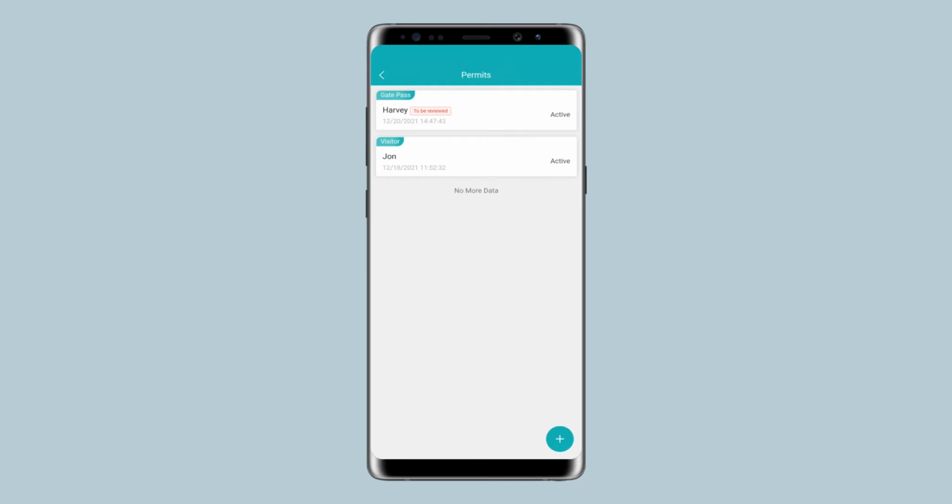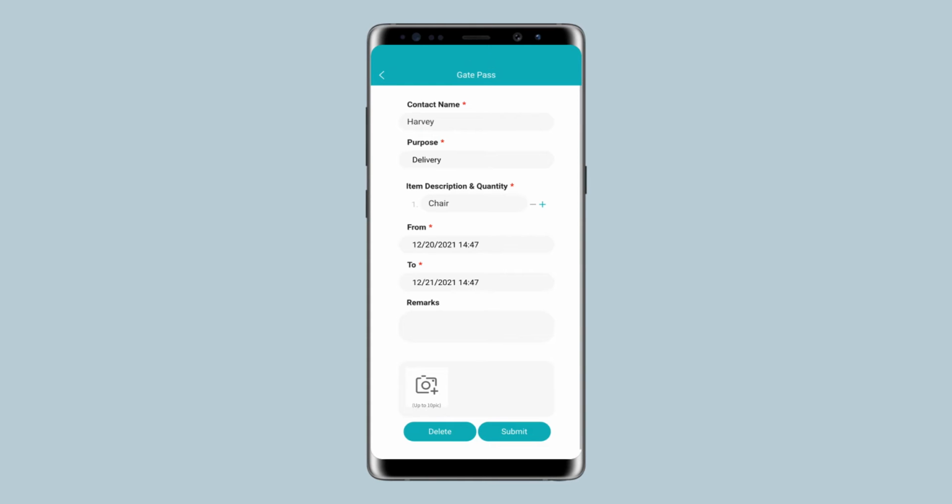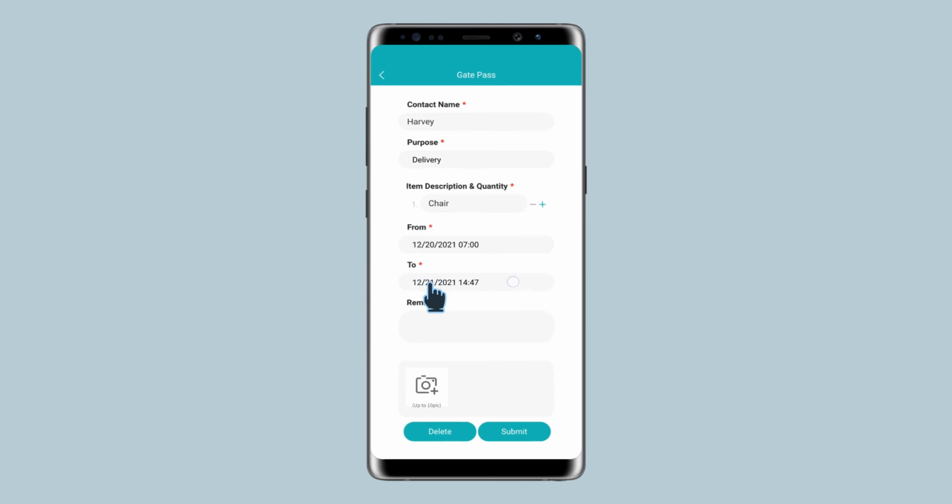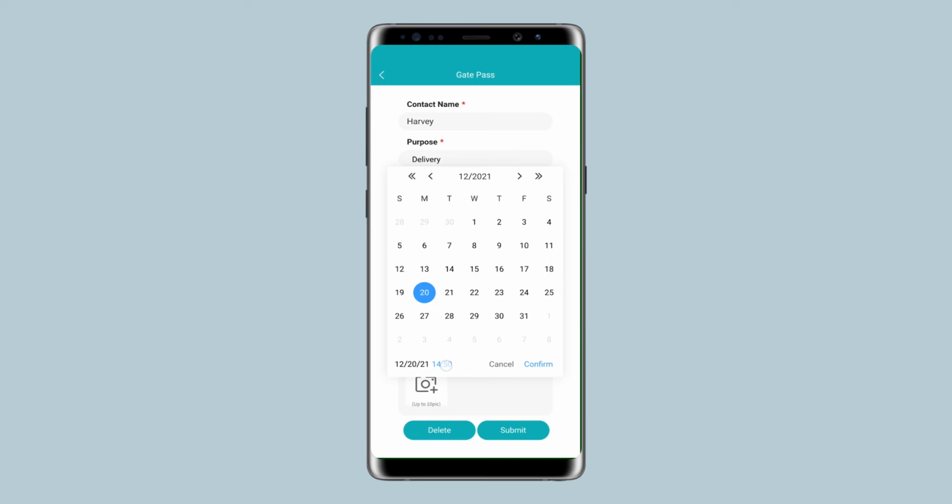Let's edit a pending permit. Let's choose this permit. This permit is for a gate pass. For this tutorial, we will edit the dates associated with this permit. Tap the From field to edit the start date and change it to December 20th at 7 a.m. And then change the end time to 4 p.m. the same day.